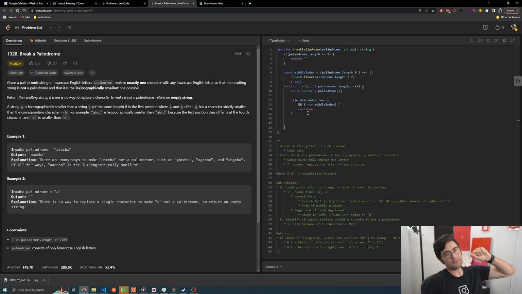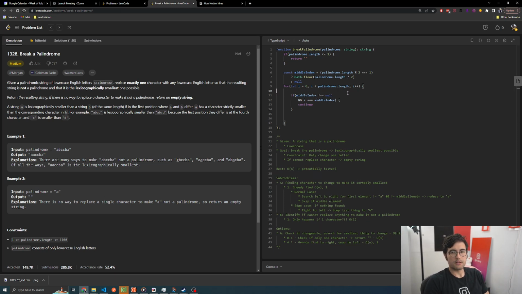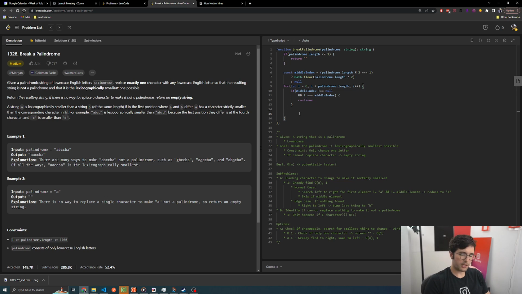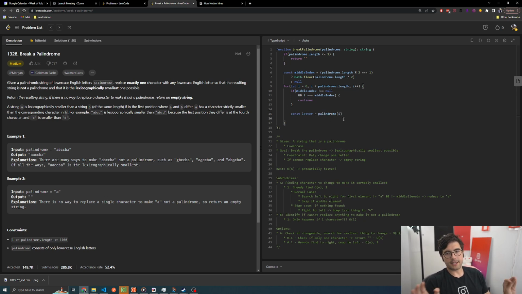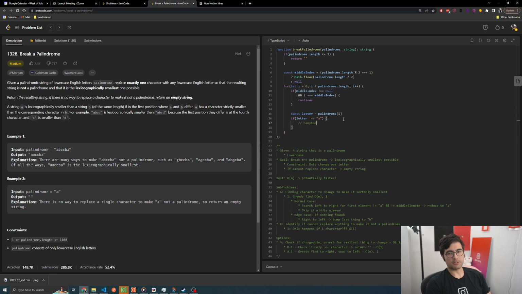So that means now we've gotten to a point where, and let's just move this down, it doesn't really matter, but we don't need to allocate a variable if we aren't going to use it. So now this means that we're at an index where we actually could change something. So let's actually check if we can change it. And so basically what we're going to do is just be really dumb. We're just going to say if this is an A, then it's not the smallest it could be, and this is the thing we can change. And so we're going to say something like, if letter is not equal to A, then we found the thing, and we need to return with A swapped. I'll think about how to do this.